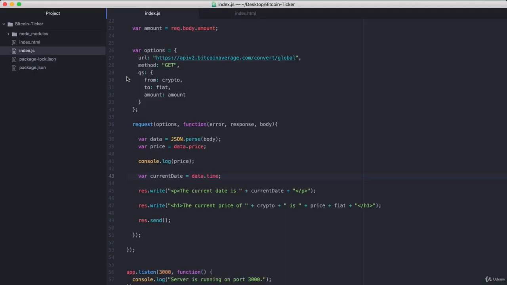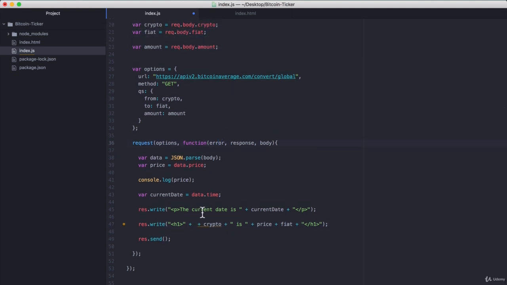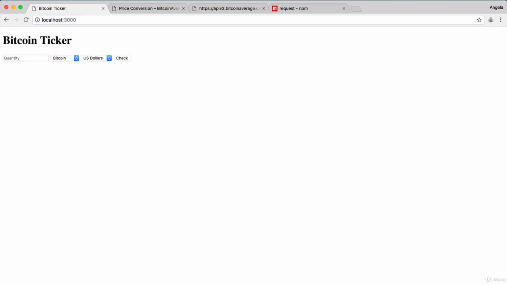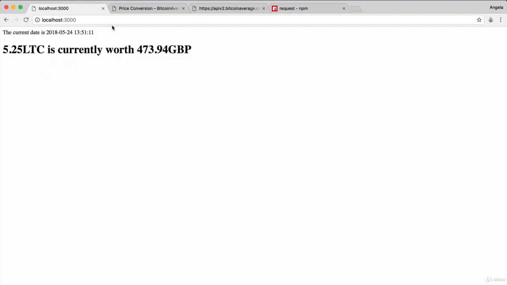Or if you wanted to, you can also copy the path here. And then instead of saying the current price of, we're going to tap into that variable amount. And we're going to say amount plus crypto is currently worth this price in fiat. So let's hit save and let's see if we've managed to fix that. So let's check what 5.25 Litecoins are worth in pounds. So the current date is working. So at this particular time point, 5.25 LTC is currently worth 433 pounds.